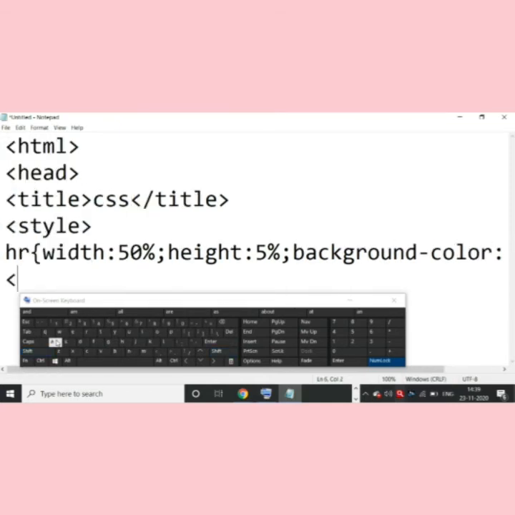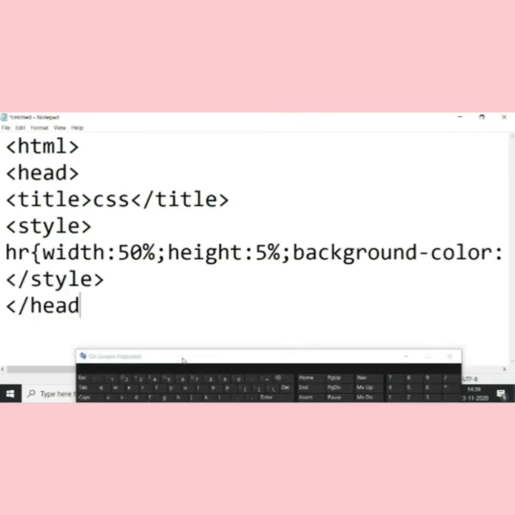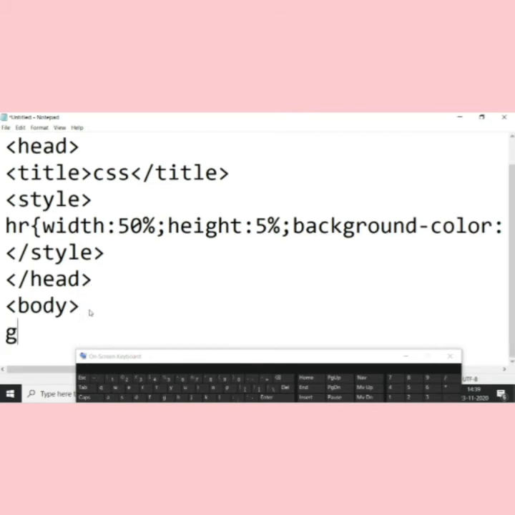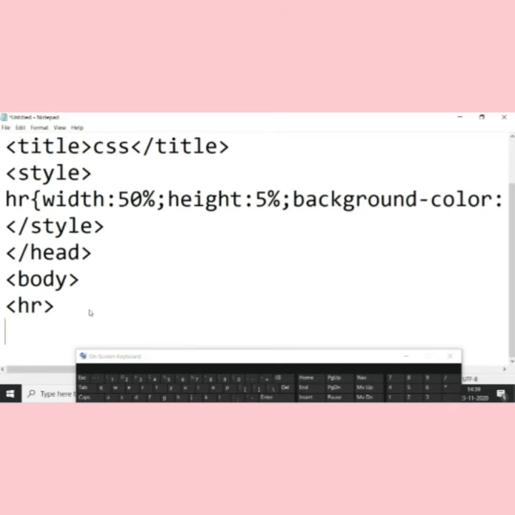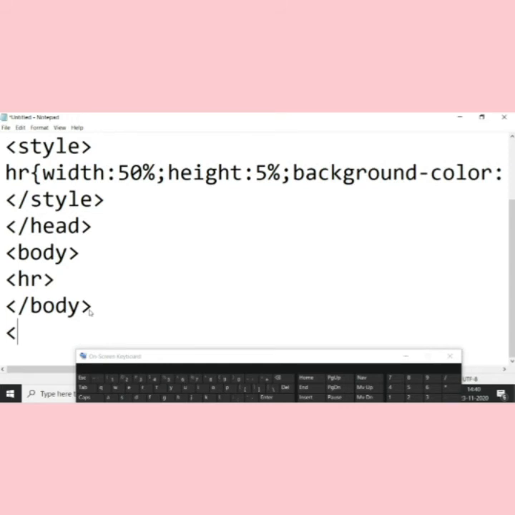Now what you can do is close your style tag here. After closing your style tag, you can close your head tag here. Okay, like this. Now after closing your head tag, as you were doing earlier, you will start with your body tag, and now you can use the HR tag. Here it is not a selector, it is a tag, so here you will put angular brackets. Clear? Then close the body tag and then close your HTML tag also.